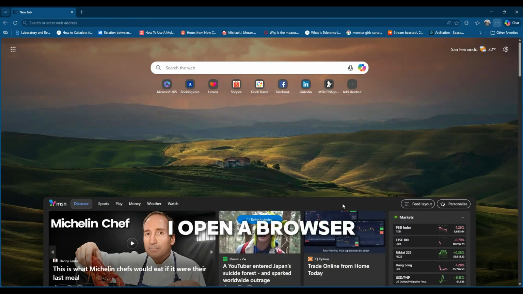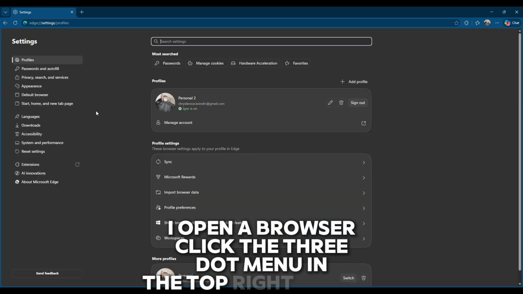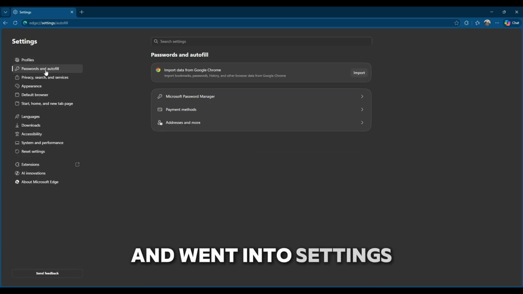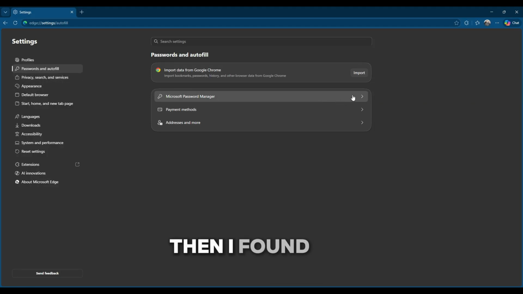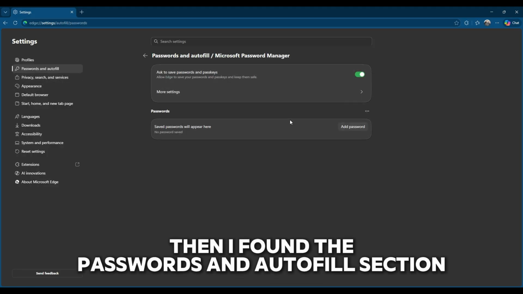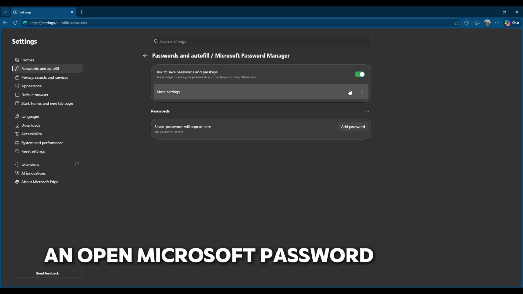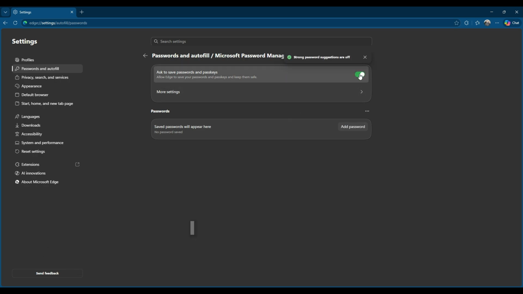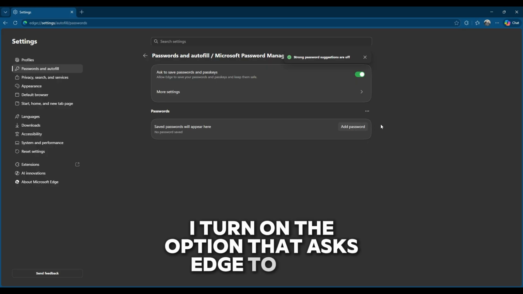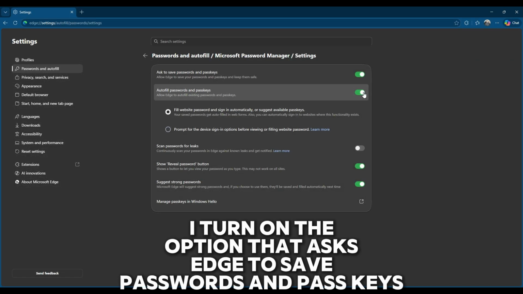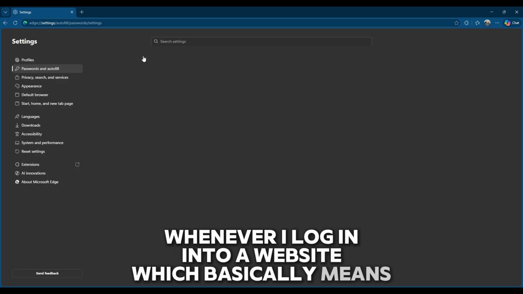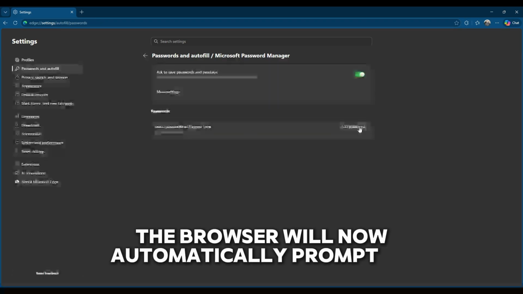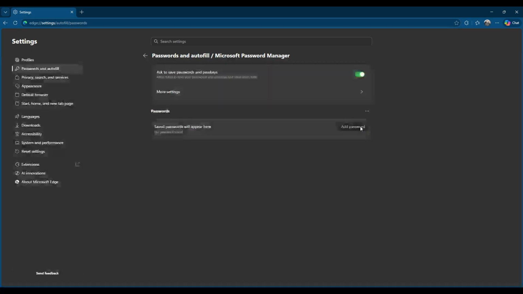I opened a browser, clicked the three-dot menu in the top right corner, and went into settings where all the security and autofill options are stored. Then I found the passwords and autofill section and opened Microsoft Password Manager. And from there, I turned on the option that asks Edge to save passwords and passkeys whenever I log into a website, which basically means the browser will now automatically prompt me to store login details instead of ignoring them.